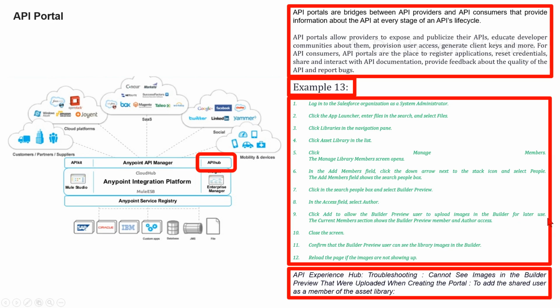Current members section shows the builder preview member and author access. Close the screen, and confirm that the builder preview user can see the library images in the builder. Reload the page if the images are not showing up.